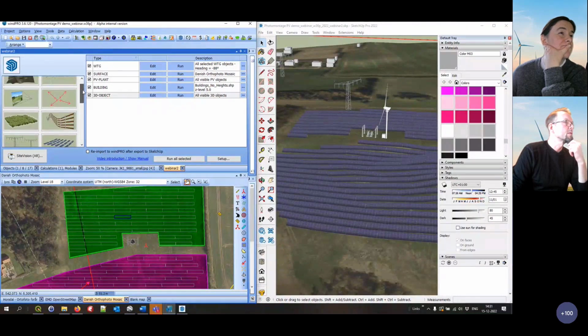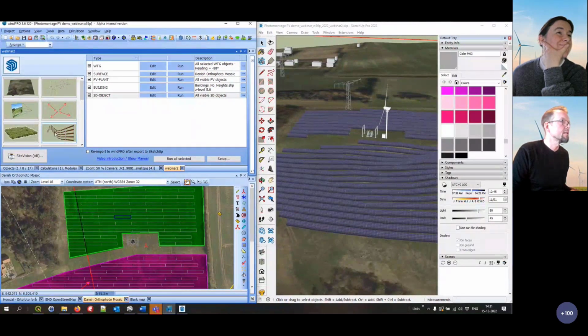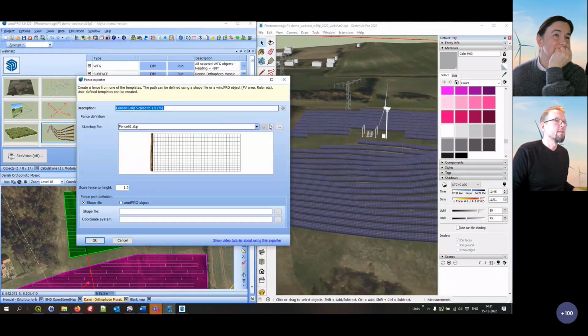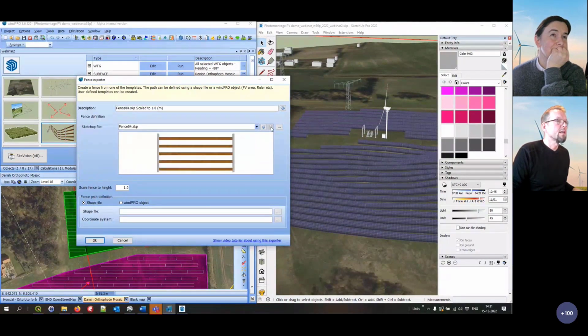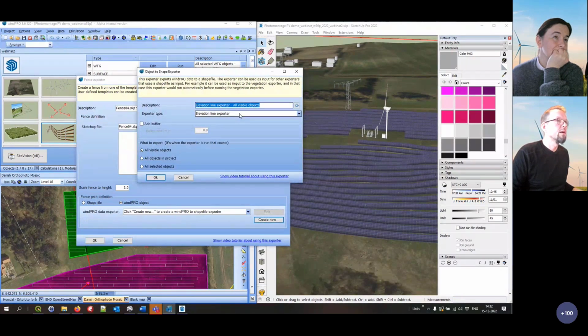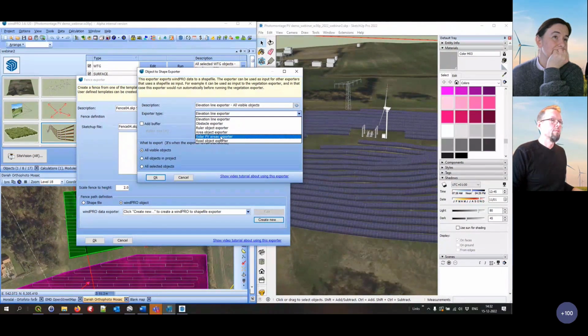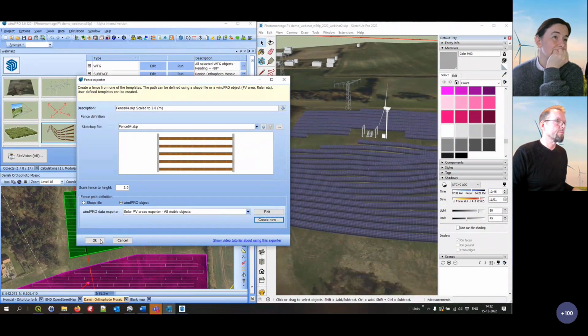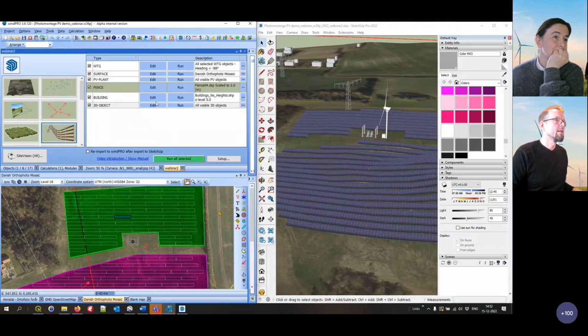And I don't know if you can guess which exporter exports fences. Yes, it is this one. And as you can see here, there's a lot of different types of fence templates I created. And you can create your own templates and edit the existing ones, and it's all described in the tutorial down here. I would like to use this fence, and I want it to be 2 meters high. And I want it to follow my PV area like I have here. And I only have one, so I'll just say all visible of them. So, and then I just run it.